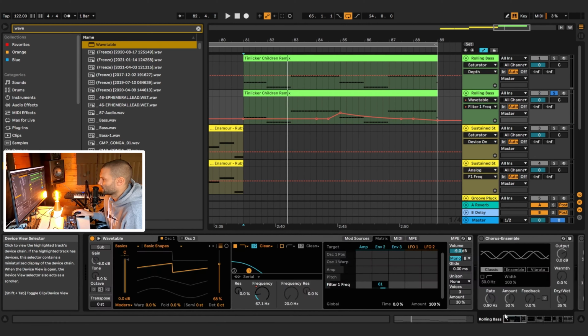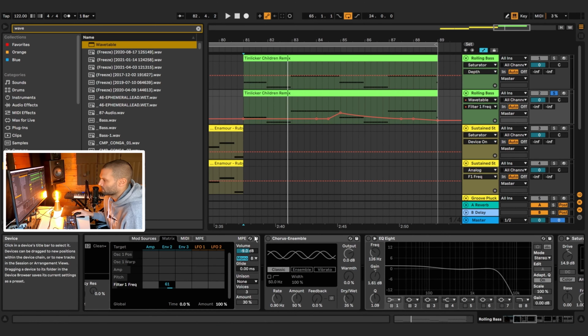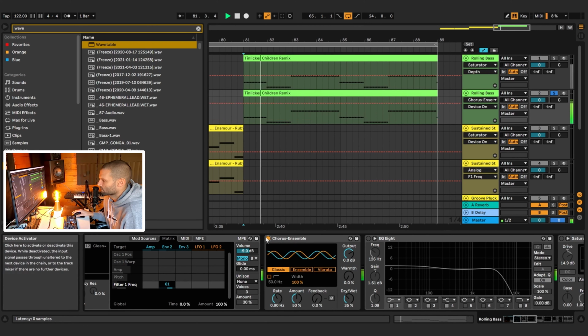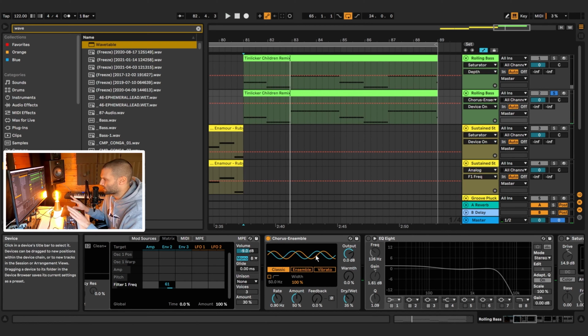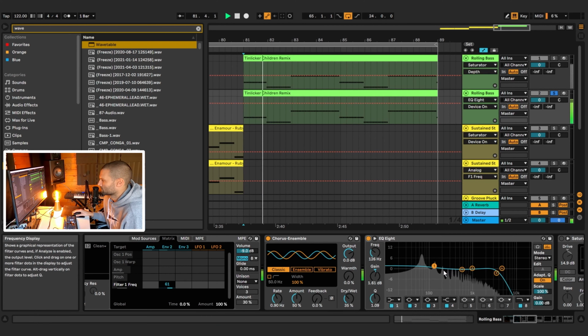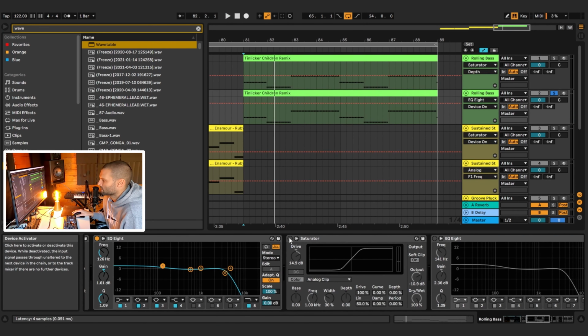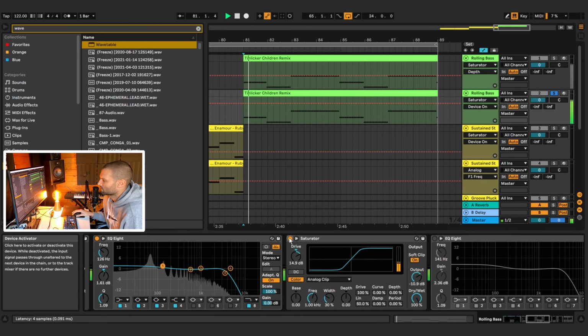Right, then I start adding effects. The first thing I usually add would be a chorus, just to add a little bit of width to it. It's subtle, but it does widen the sound ever so slightly. And then I added this EQ Eight to take out some of the high end. And then Saturator, as always.